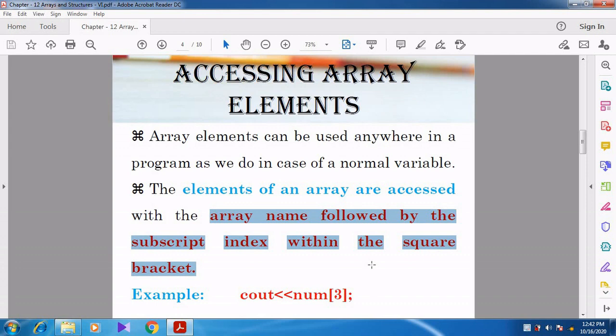If I want to access the first element, num[0]. If I want to access the second value, num[1]. Then the third value, num[2], and so on: num[3], num[4]. Like that, each and every element is given a subscript or index number, and using that we can access the array element or value.